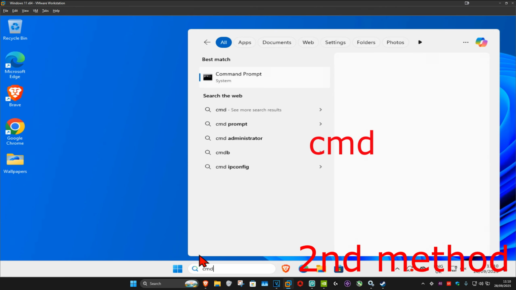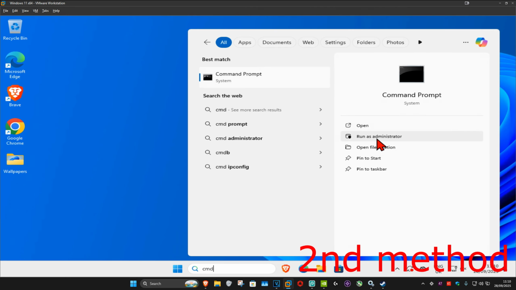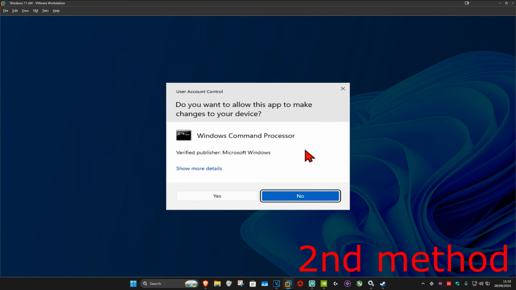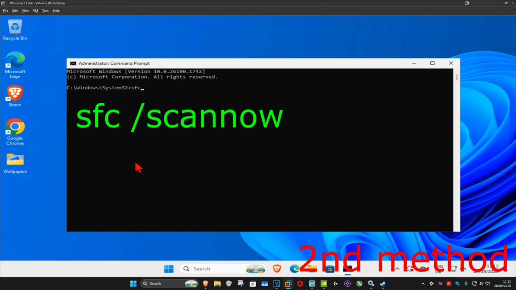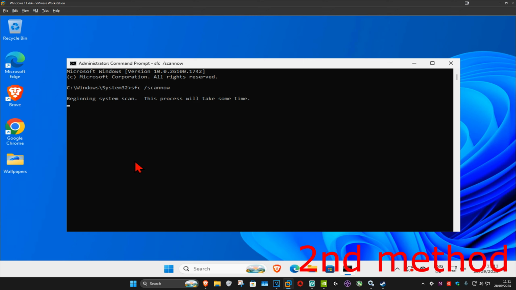If that's still not working, then for the second method, you want to go to search and type in CMD. Now you want to run it as administrator. And then click on yes. And now once you're on this, you want to type in sfc /scan now and then click on enter. And you now want to run this scan. Wait for this to load.